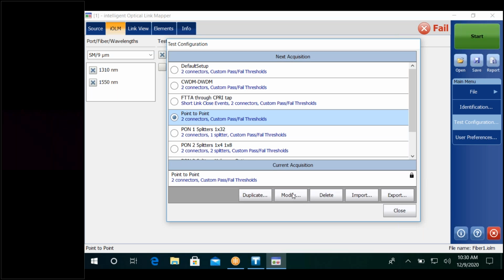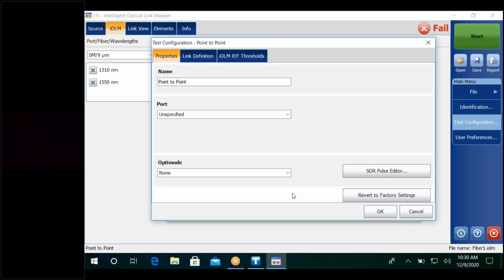Again, all of them have custom pass-fail thresholds. You get to go in and determine what your thresholds are. So you can rename it, name it whatever you want. Let's just say this is like a favorite, you're making a template. Hey, Bill, when you grab the OTDR and you use iOLM, make sure you've dialed in the configuration that says Verizon.